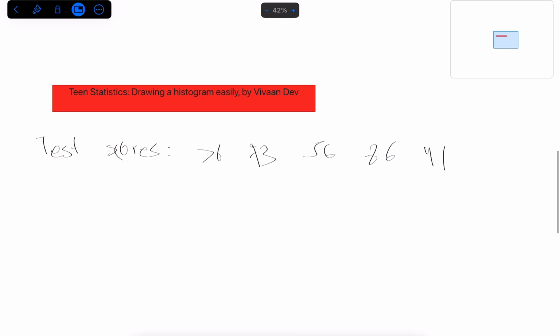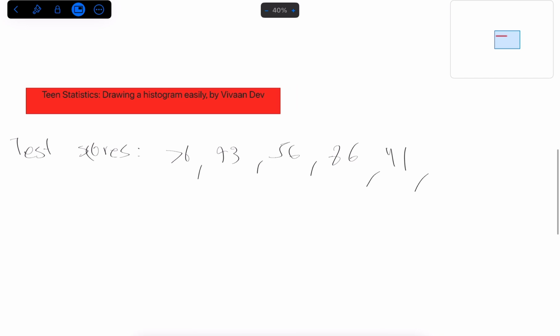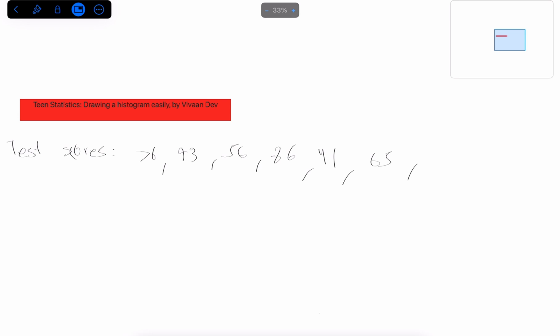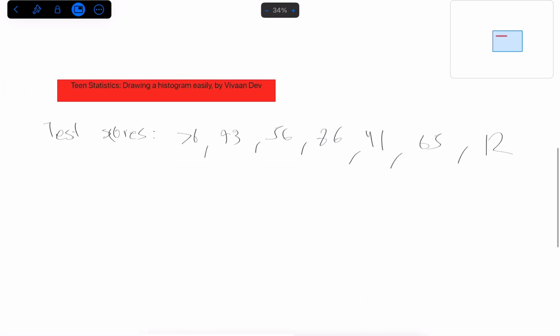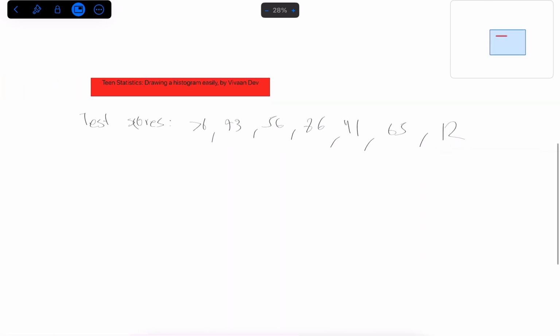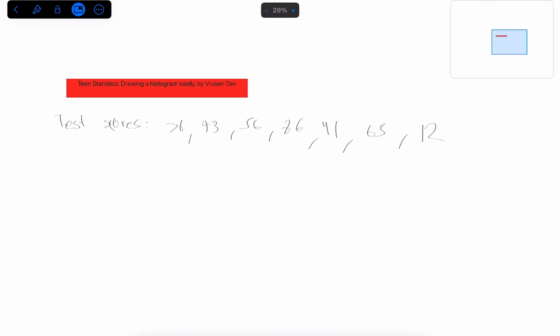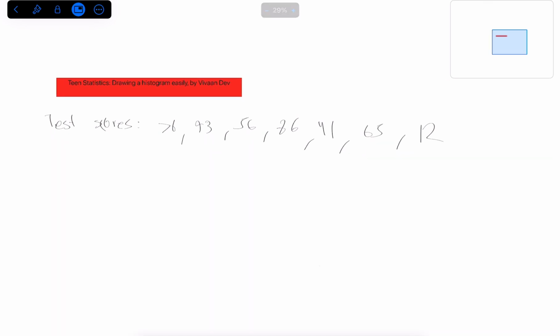Yeah, 41 is pretty bad. Let me fix that 93 real quick, and add a couple more numbers. It's a really wide range, with a slacker here with a 12%. Anyways, first let's find the range of these values.